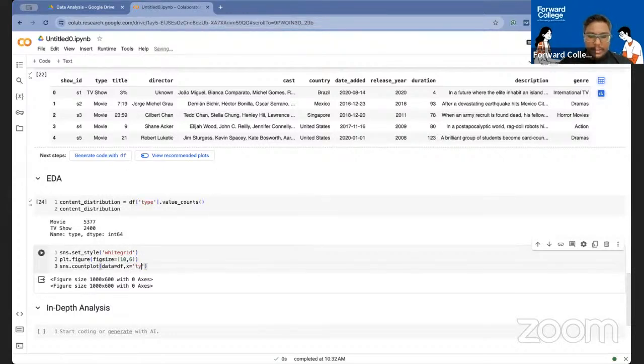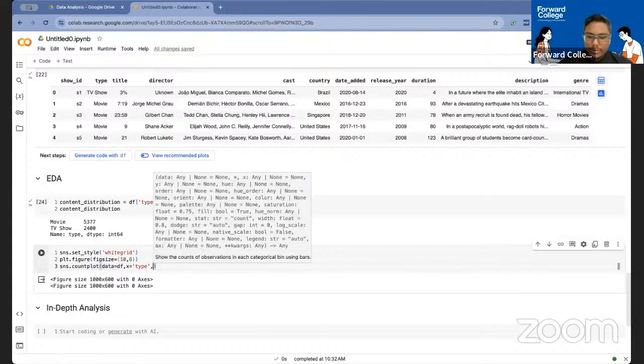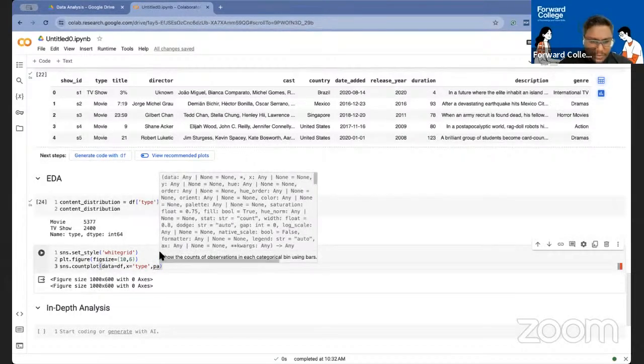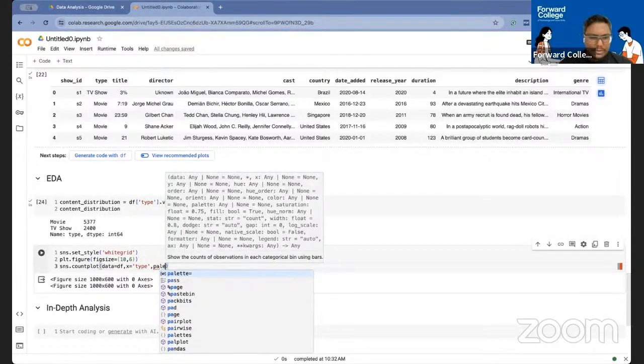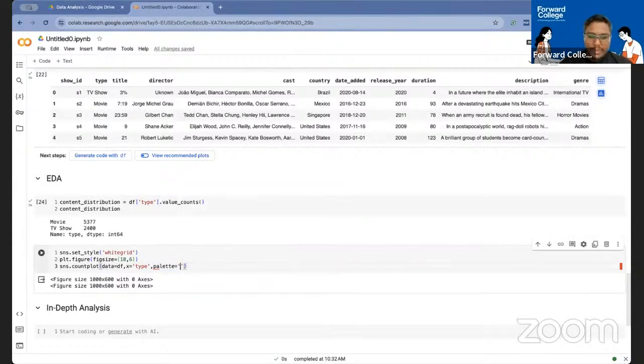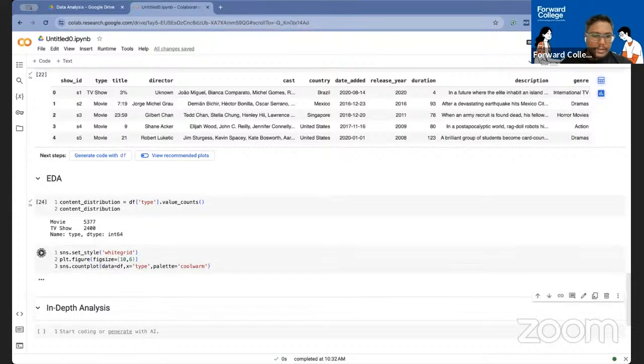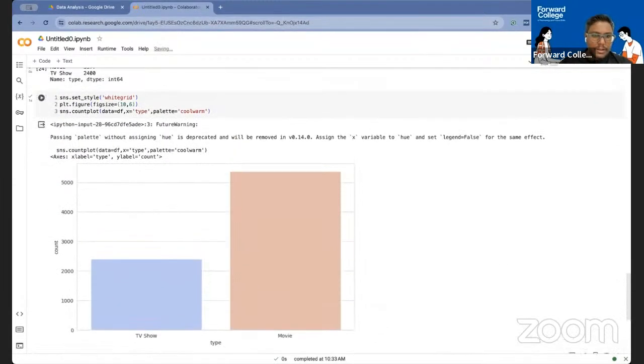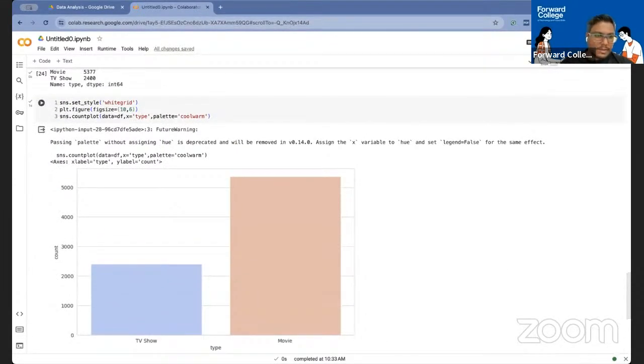Now we're going to pass in the type, and then I want to add some color, so I'm going to add palette. The palette I want to use is coolwarm. If you go to the Seaborn site, you can see all the color palettes that are available. So this is my count plot. Let me show this first. Okay, perfect. This is our size 10 by 6.